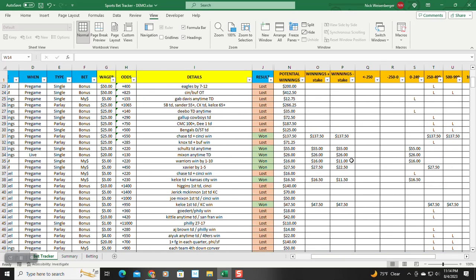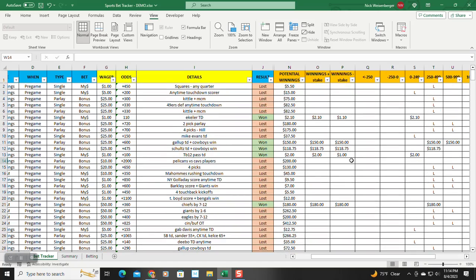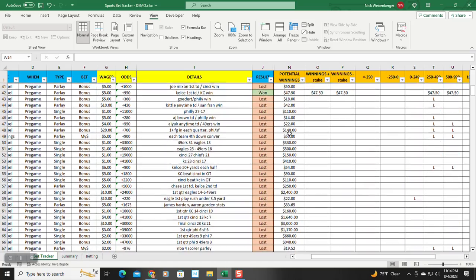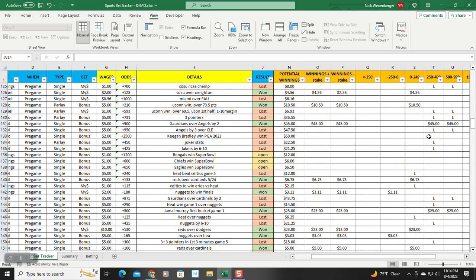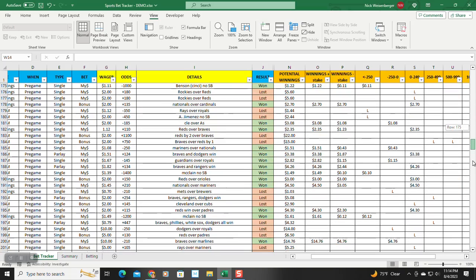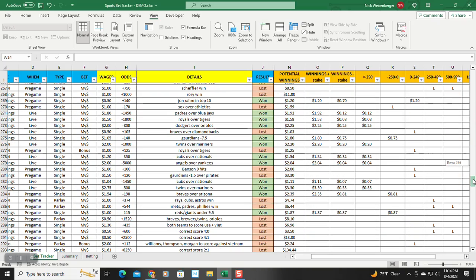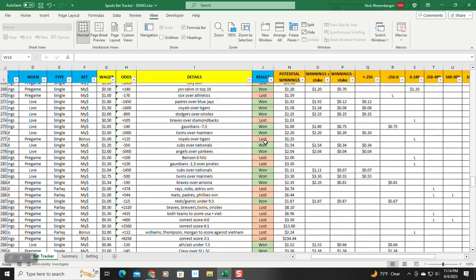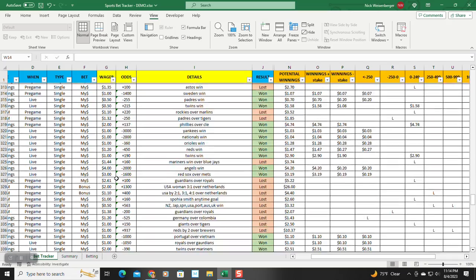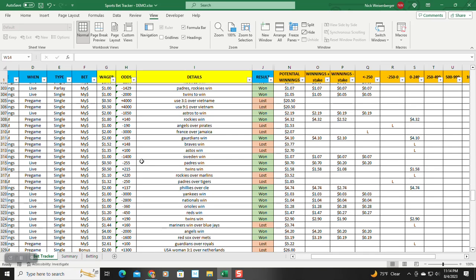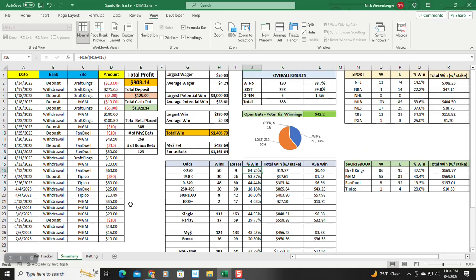So this is where all the data is entered. I had a huge losing streak here, but most of these were bonus bets, so that wasn't my money. And then I started to get a little better, but also started to be more safe here. So that's where all the data is entered. So now we go to the summary, starting over here.